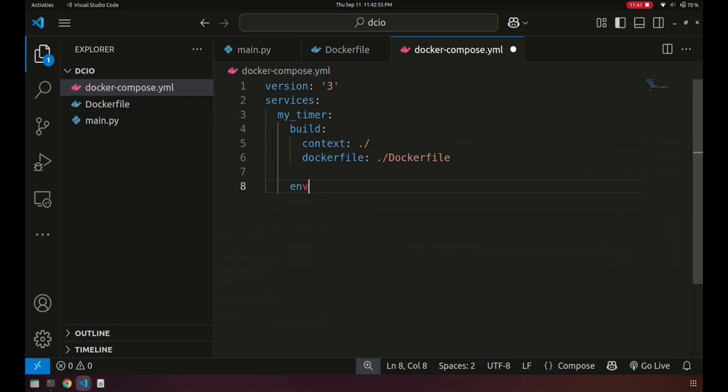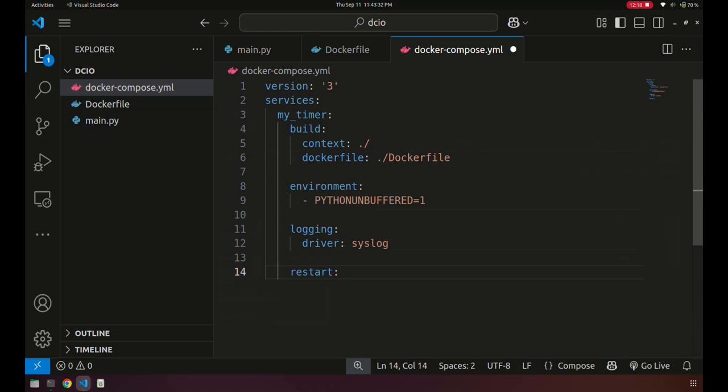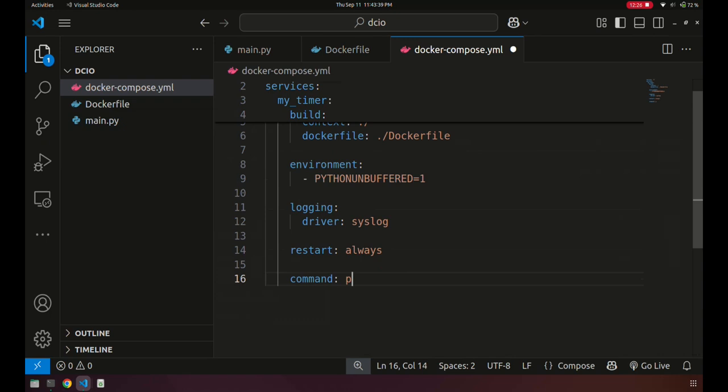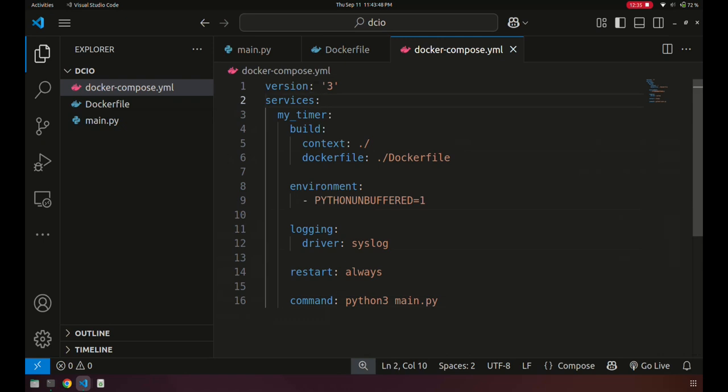Another one is the environment. The environment defines PYTHONUNBUFFERED as 1. Logging driver syslog, and restart always. Restart always means if the program running inside the container fails for any reason, it restarts automatically. And the final command: python3 main.py, and close that.